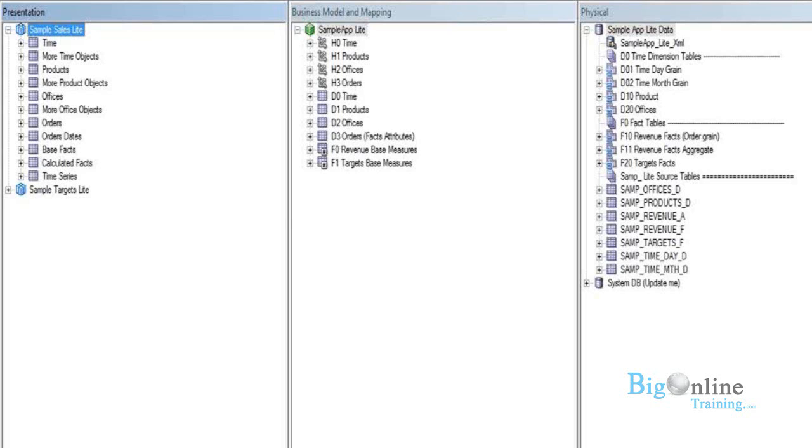Once this is moved into the presentation layer, it will have all the tables and columns which we can use for our repository. Once we build our repository, we will do a small process called repository deployment. Once the deployment is done, the presentation layer of your repository will be available in Analytics. Analytics is a web-based link which we will be using for report development.